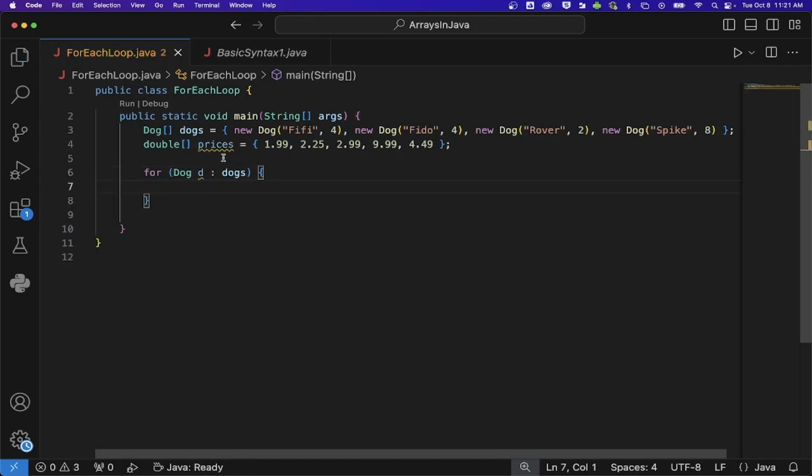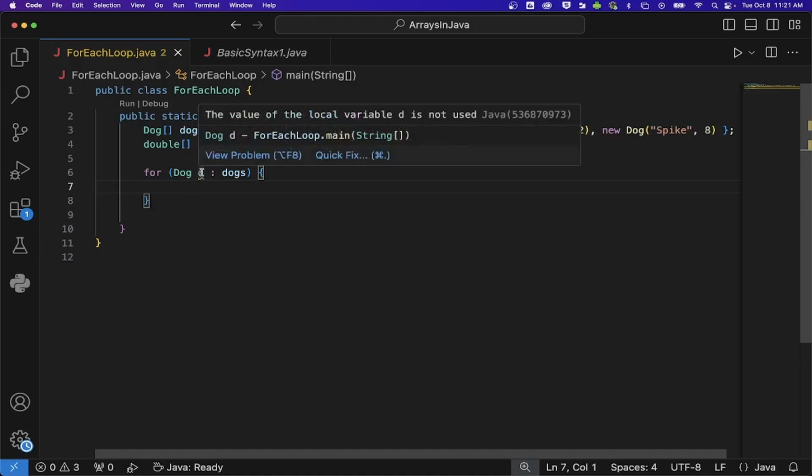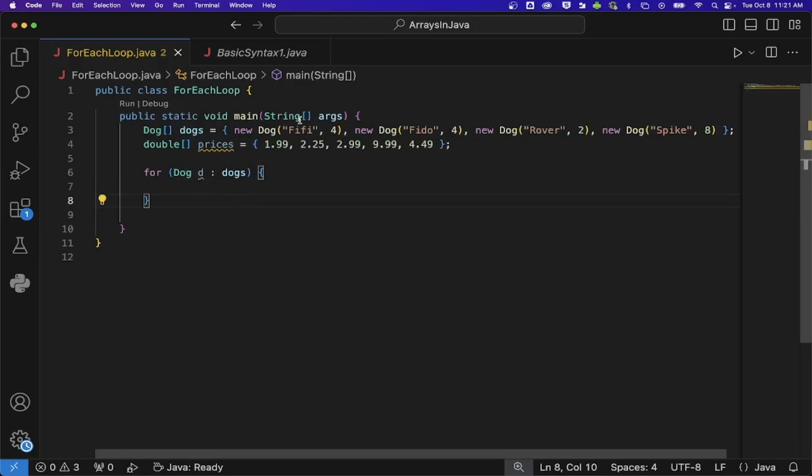And the way this works is that every iteration, the variable D is going to be equal to the current dog in the array. So in other words, the first iteration, D is going to be Fifi, and then the next iteration it's going to be Fido, and then Rover, and then Spike, and then it's going to know that we're done with the array and it's going to stop. So there's none of this start at 0, end at length minus 1 kind of stuff. It just works and handles the array boundaries.